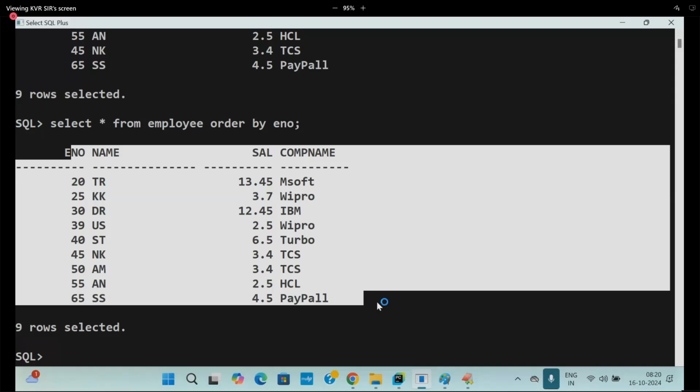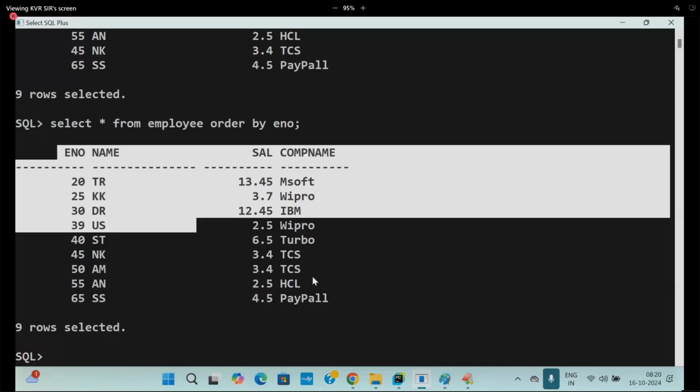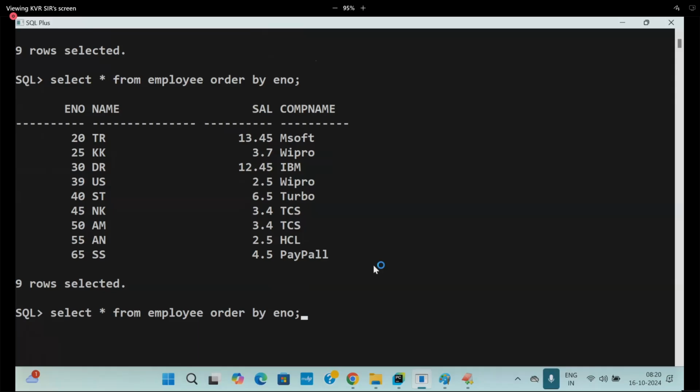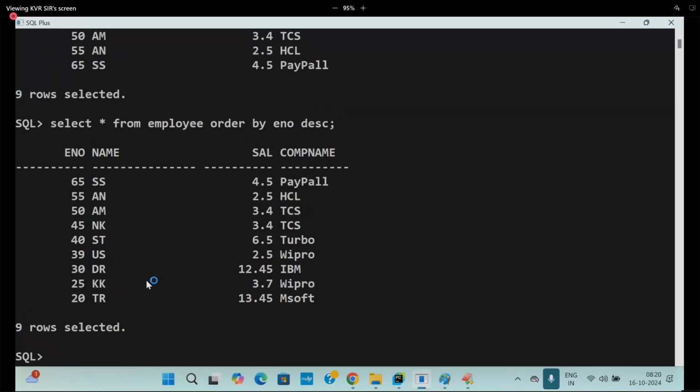This is my data which is present here. In what order is it coming? Ascending order. If you want, you can write ORDER BY ENO. DESC, I can write descending order. DESC, descending order, you can say. So you can see this order coming in what order? Descending order. They are coming in descending order.